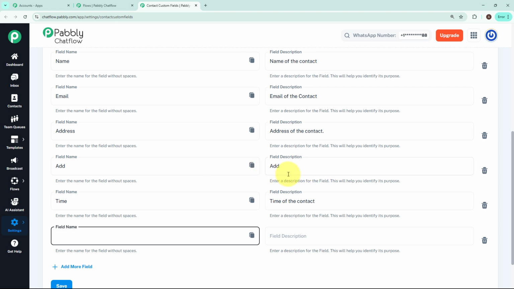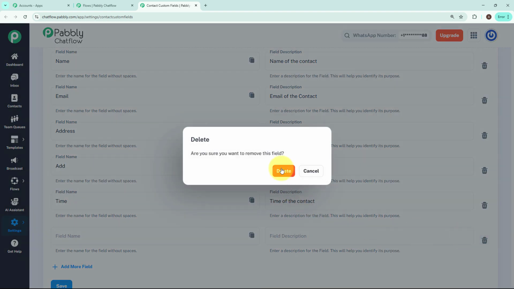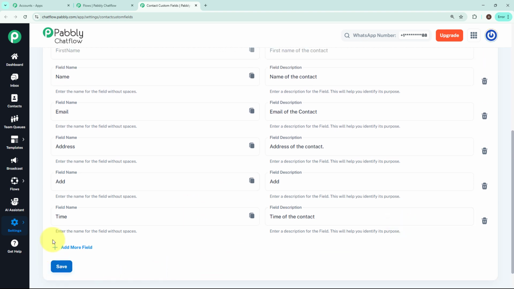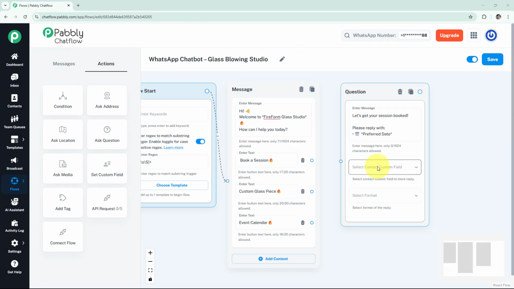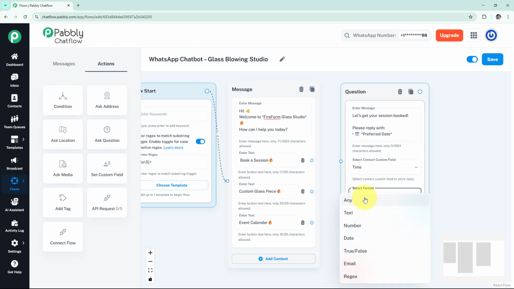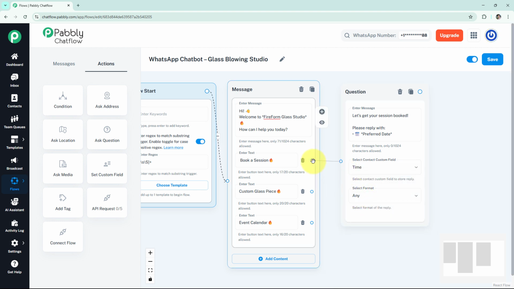We are going to access this one. So here I will delete this one. Once you have created your field successfully, click on save and you can go back to your flows. Once you have created your contact custom field, you can select it from the drop down. As preferred date, I'm going to select time, and as format, I'm going to select any, and then I'm going to link it to the corresponding quick reply option.